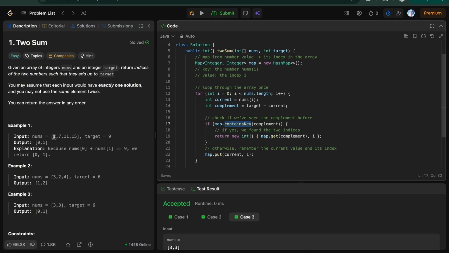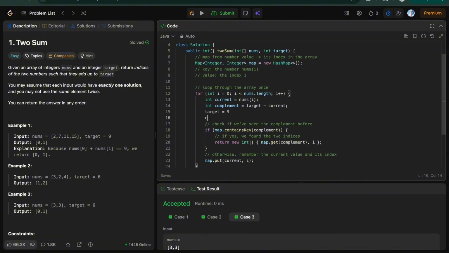And then the complement is what we need from some other index to reach the target. So for example, since the target is 9 and our current is 2, I'm just going to write it out. I'm going to delete it anyway. Target is 9, and then the current, which is index 0, that's 2. When we get that, then the complement will be 7.